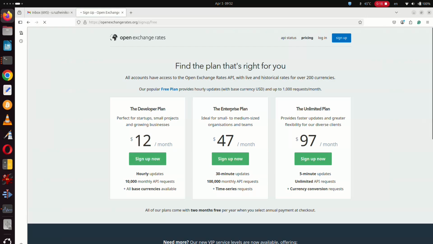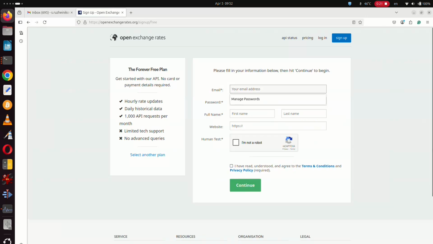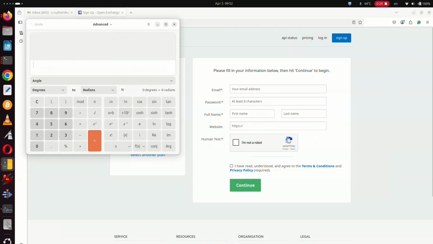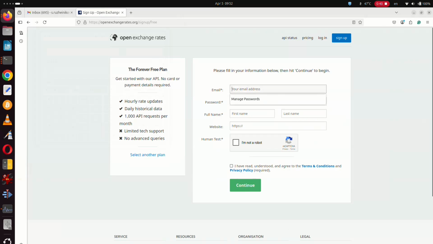We've got a free plan which gives you 1000 API requests per month, and let's calculate what that is. So 30 days per month multiplied by 24 hours, it's 720 hours. So this 1000 requests per month is enough to have an hourly rate for our storage. So now let's register on this website.